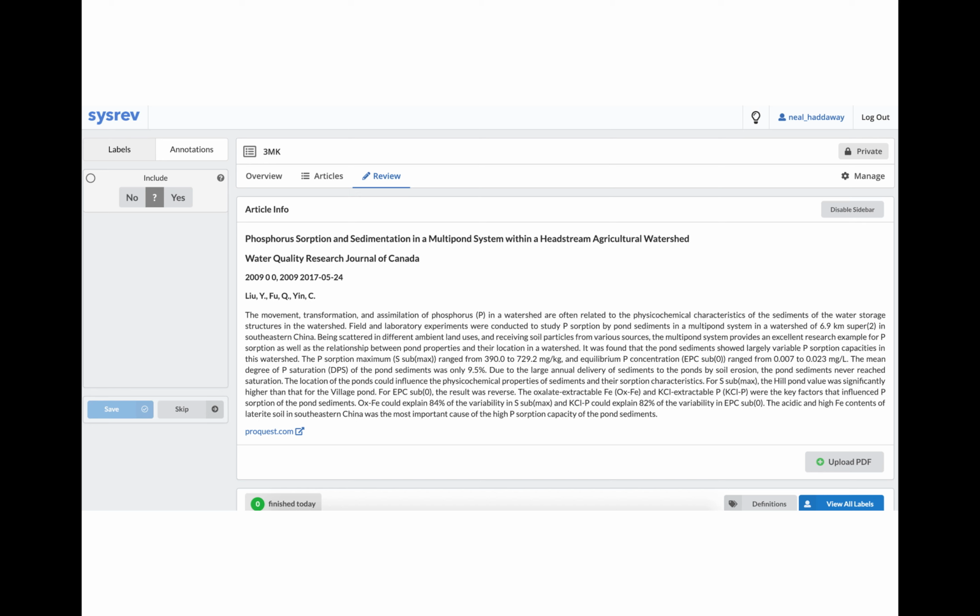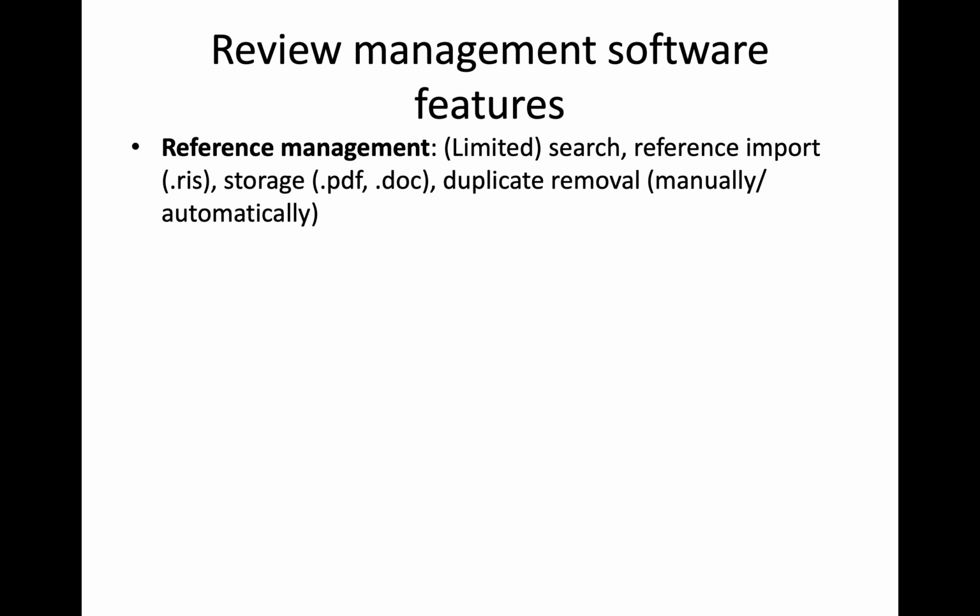But as I said before, they're not so great if you want to screen your titles and you have a lot of titles that you're throwing out because you had a very sensitive search but not a very specific one. So some of the features worth thinking about in more detail: within the reference management facilities, some allow you to do a search. For example, EpiReviewer and Sysrev allow you to search PubMed. This is almost always restricted to the open access databases because you need to log in to search something that your institution subscribes to.